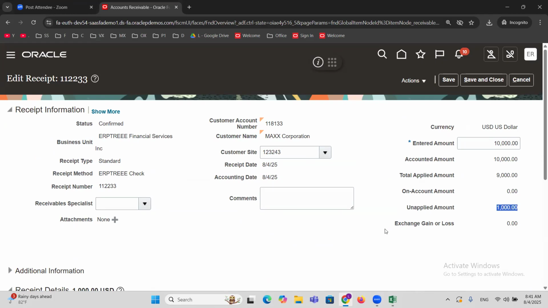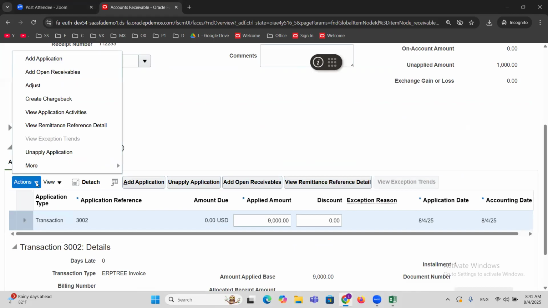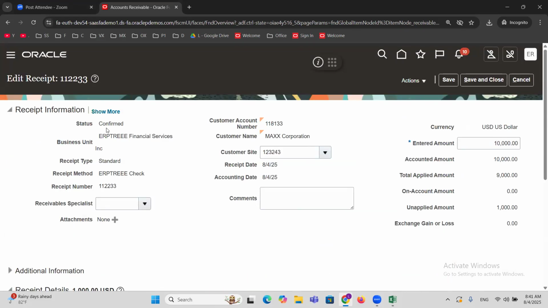Say the customer is asking for a refund. With the confirmed status, if you try to perform the refund, it will not work. You go to More, you have Issue Refund. It's grayed out. The reason is this receipt doesn't have any eligibility to perform the refund. So for that reason, we have to remit this receipt. Remittance means sending the check to the bank, sending the payment information to the bank.